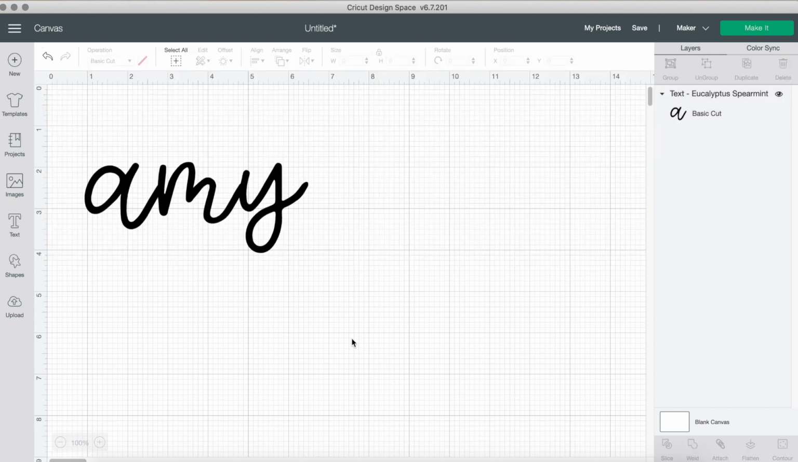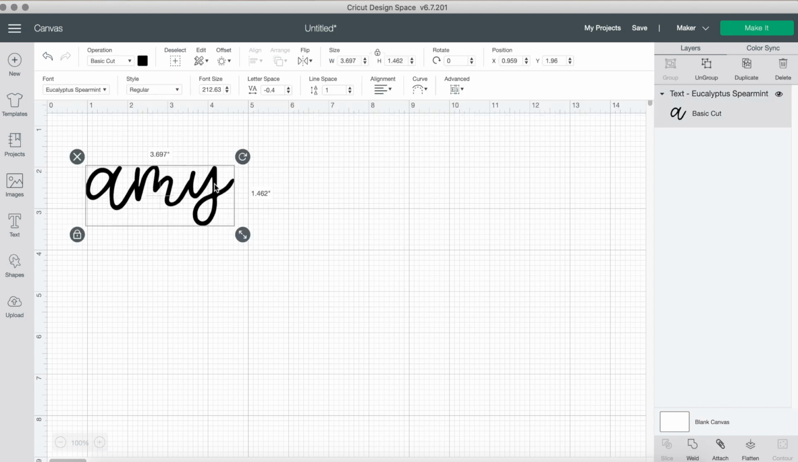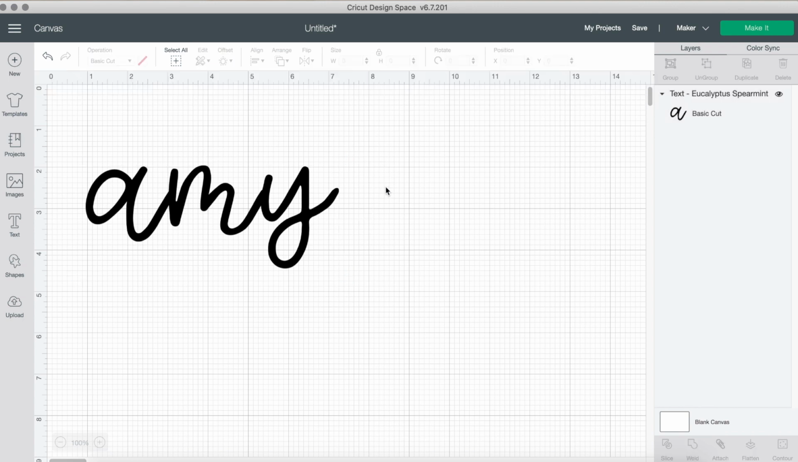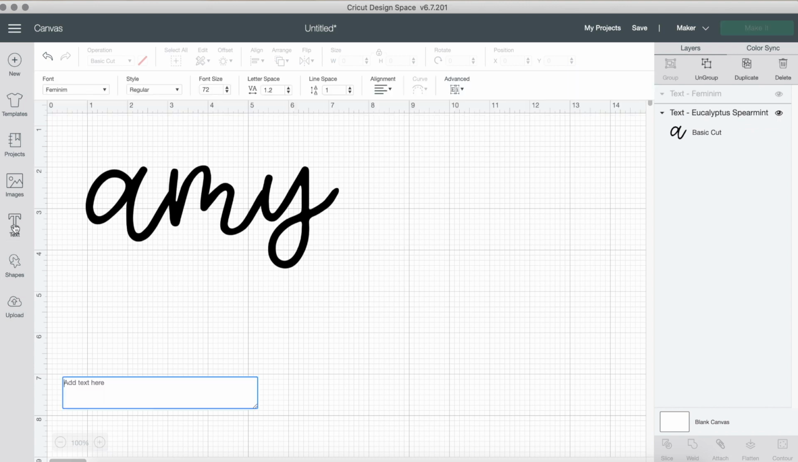Now say you want to make a ring dish and you want to click make it. Sometimes what happens is a lot of these fonts, it's not so easy like this to just adjust the letter spacing. Sometimes all of the letters won't evenly do the letter space. So say for example, I'm going to type in a longer name.